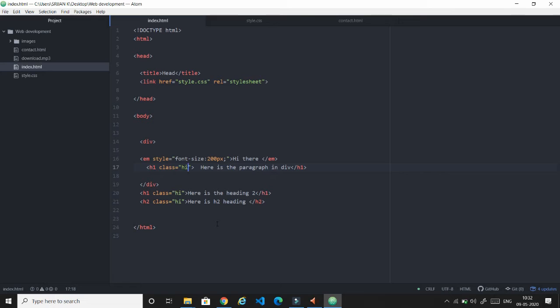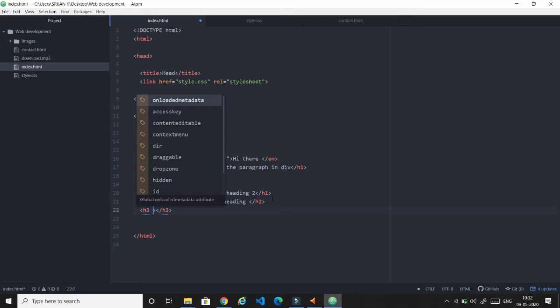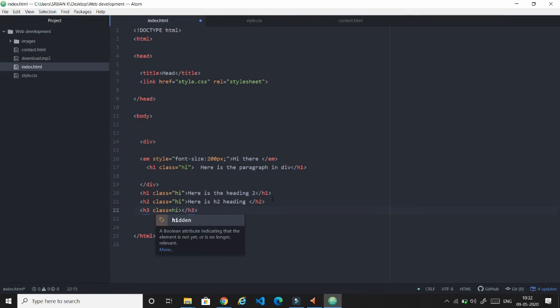But in some web pages we need only the h1 separately. Let me take this h1 only. I only need this h1 to be in red. All the other h1, h2, and let me take h3 also here, h3 class equal to hi, because I need it to be in yellow. So this also I need in yellow, but I only need this one in red. In this case we use id.